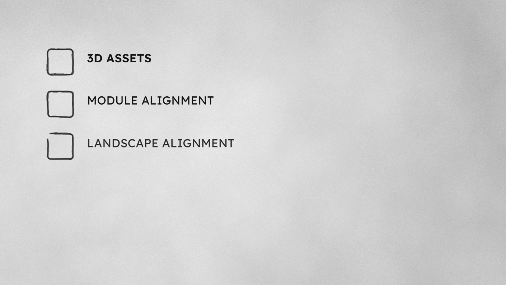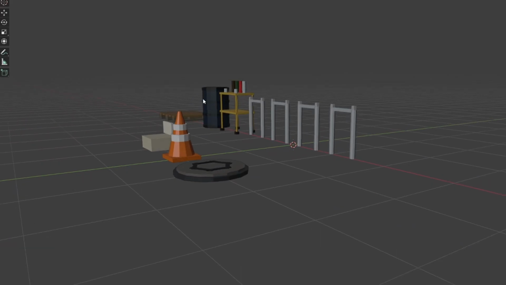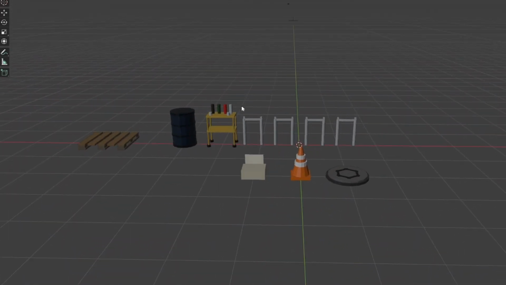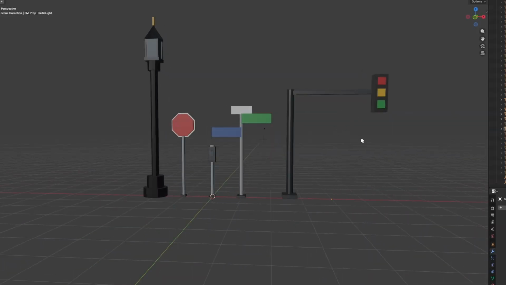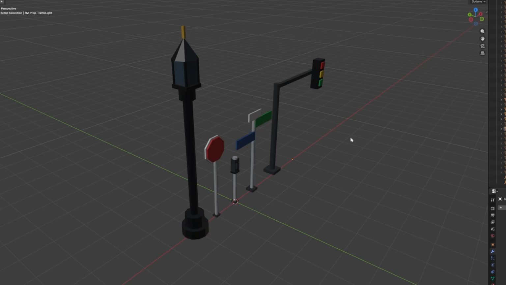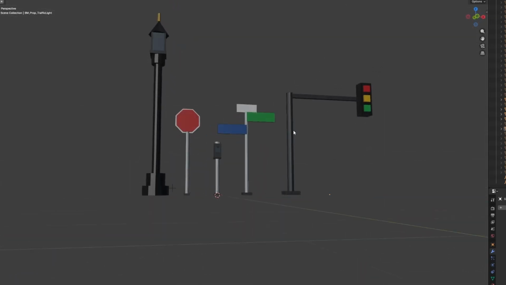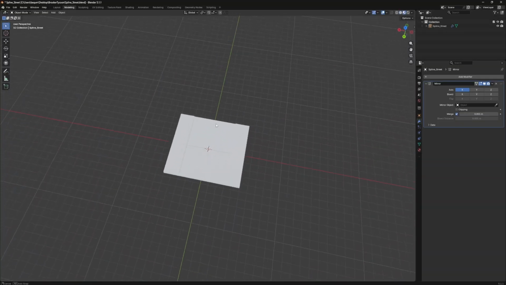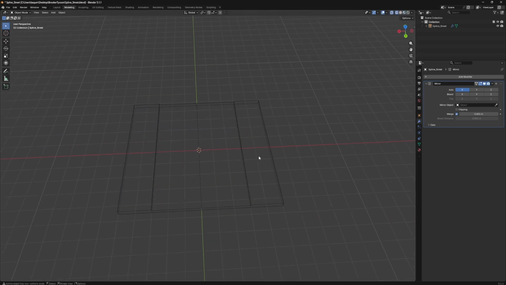Okay, the first step was to acquire the 3D assets, and for that I simply hit up Steensman from Barcodev, because I'm very bad at 3D art, and he created some street assets for me and a lot of props like bins, street lights, traffic lights and mailboxes and just some other things we could scatter around the map, which was nice. So that's already checked off the list and I could go straight ahead and take care of the calculation to align the road modules together and to create a good looking street system.